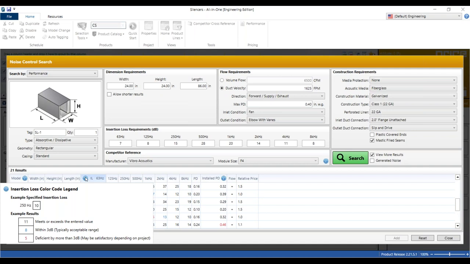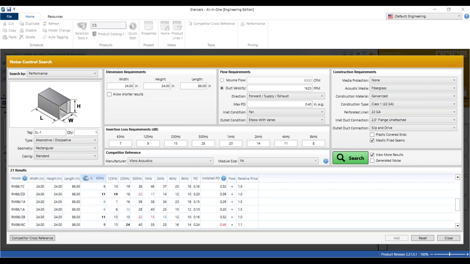But typically, the standard allows you to have a 3 dB range plus or minus to consider it acceptable in the industry. So if all of a sudden you get a selection from Buckley and it's 1 or 2 decibels short on one of the octave bands, I wouldn't panic. If you recall what Chris mentioned yesterday, the human ear can only sense a change of 3 decibels in sound spectrum. And if it's not the driving octave band, it might not even be an issue. However, if that's the case, you could select a different silencer that hopefully meets all the performance that you need.